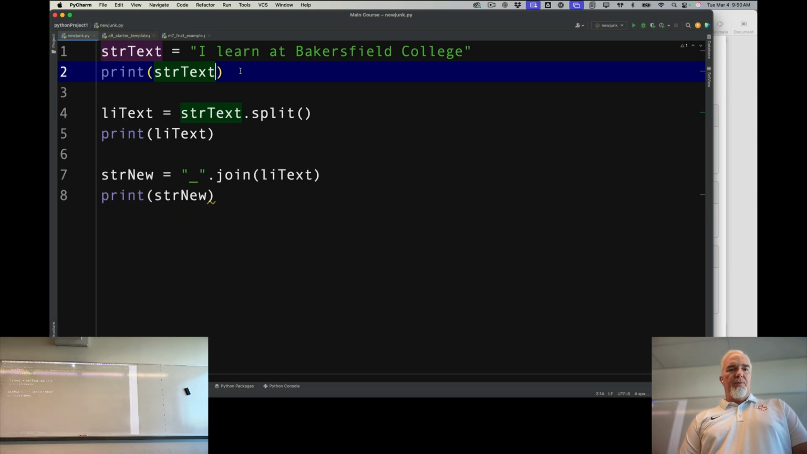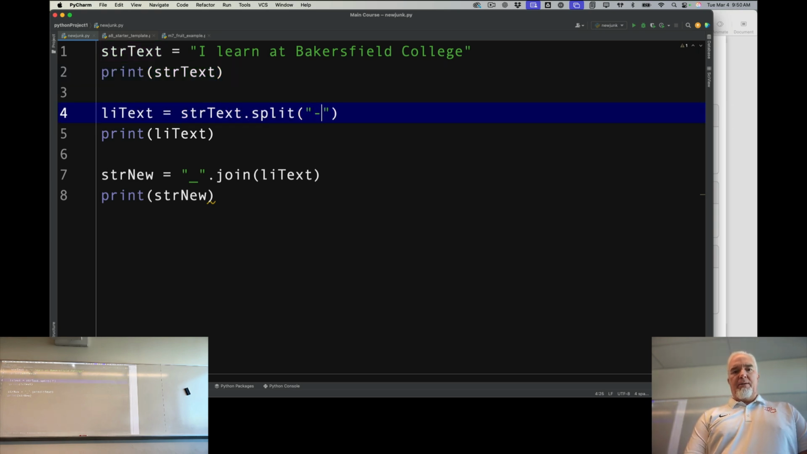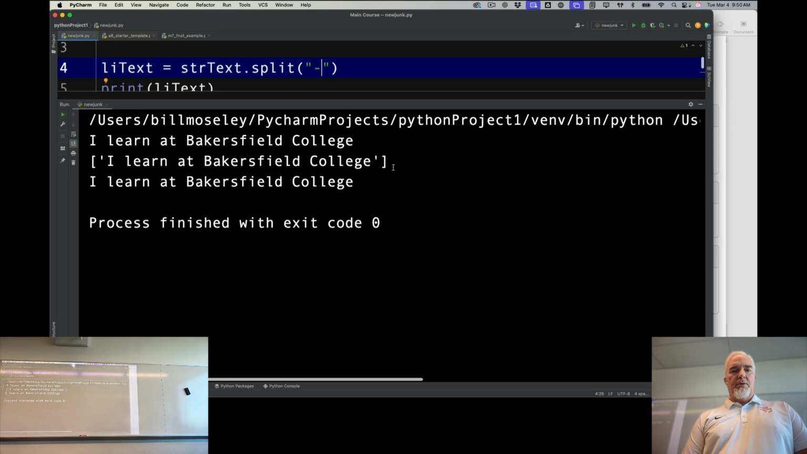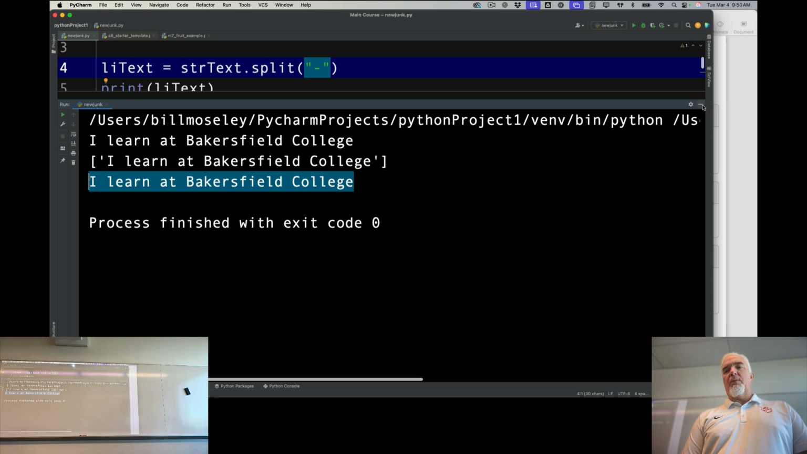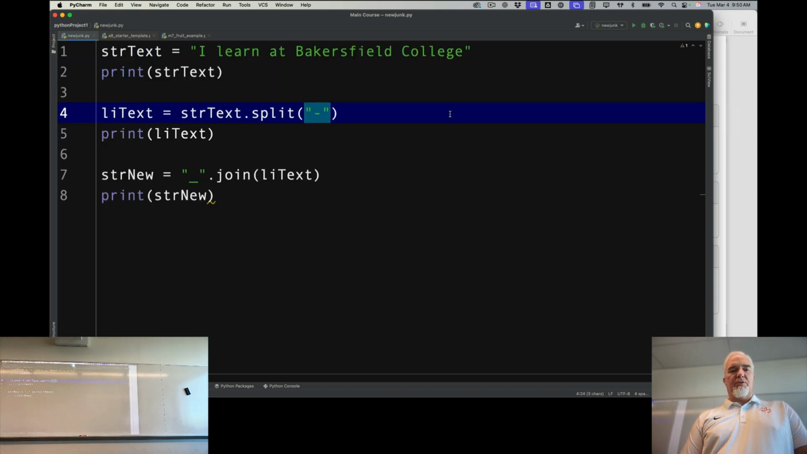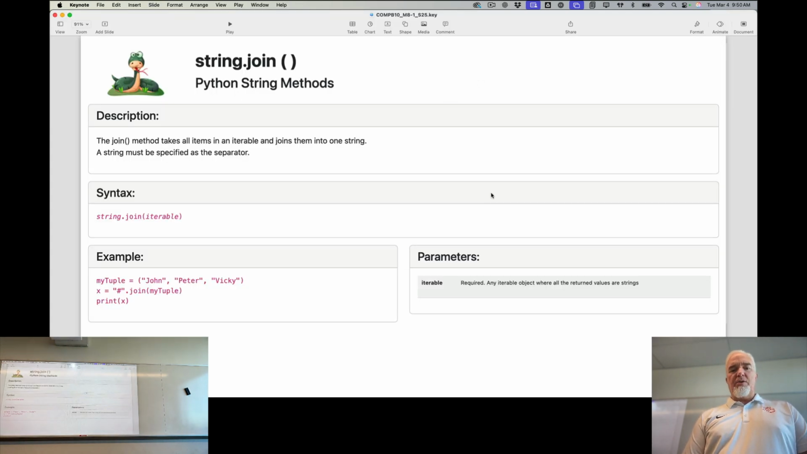Should be noted that if I specify a character for splitting that doesn't exist in the string, then it just returns the whole string as one list item, a one item list, because the split character didn't exist. It doesn't give me an error. It just says I can't split that any more than this. And then when I use join on it, there's nothing to join because it's all one list item. So that's just sort of a side note. So that is how you use join.